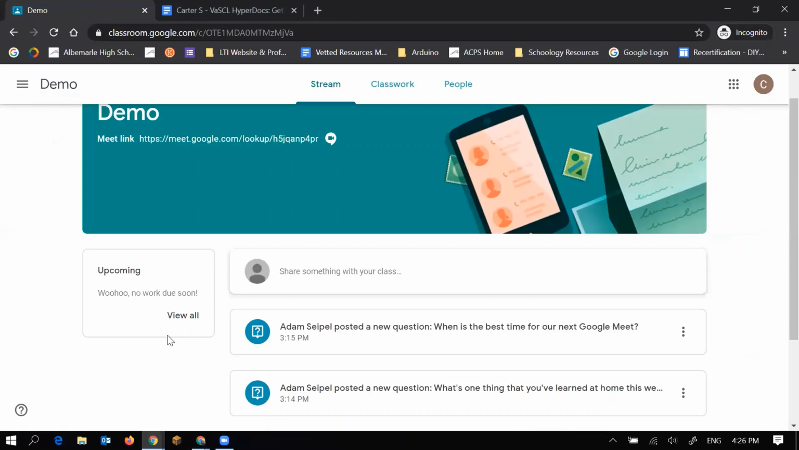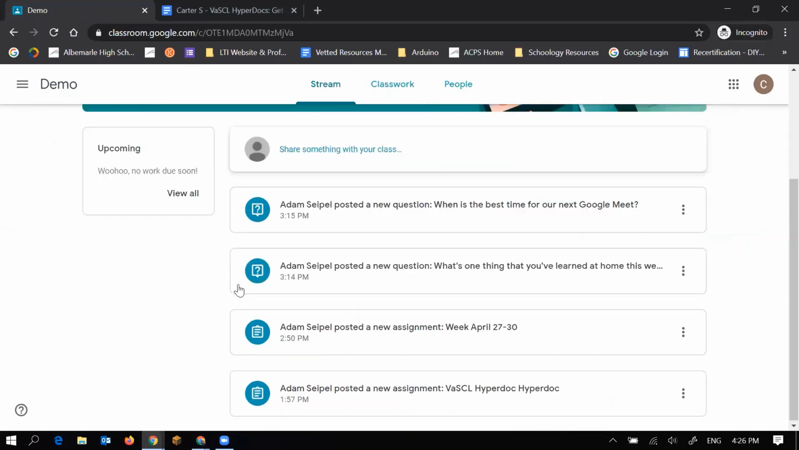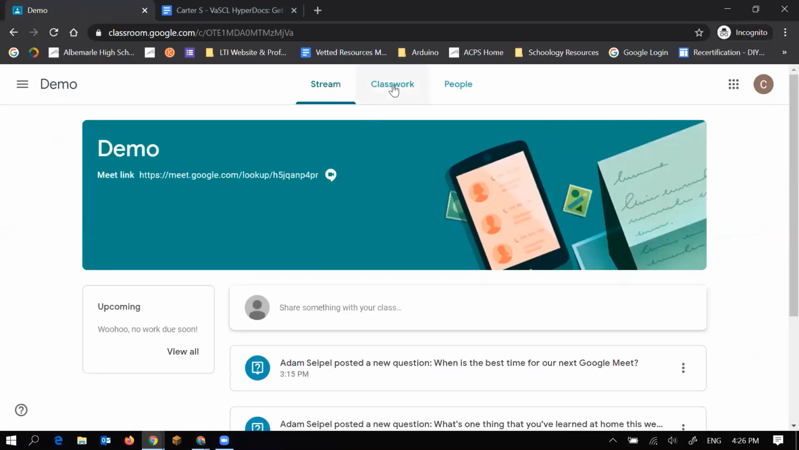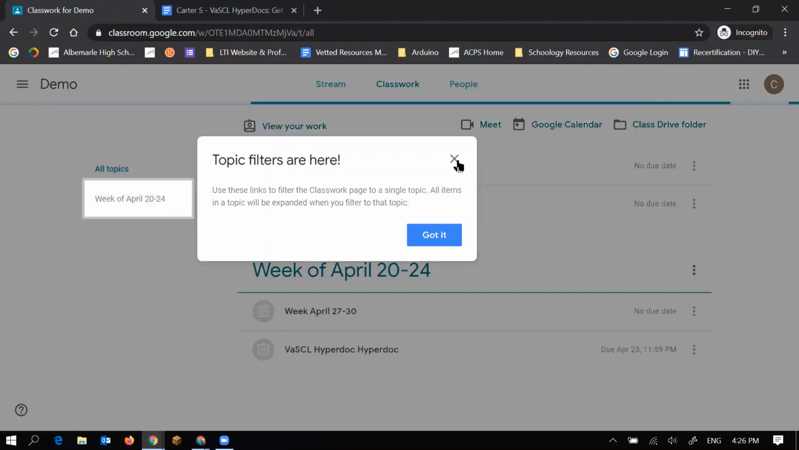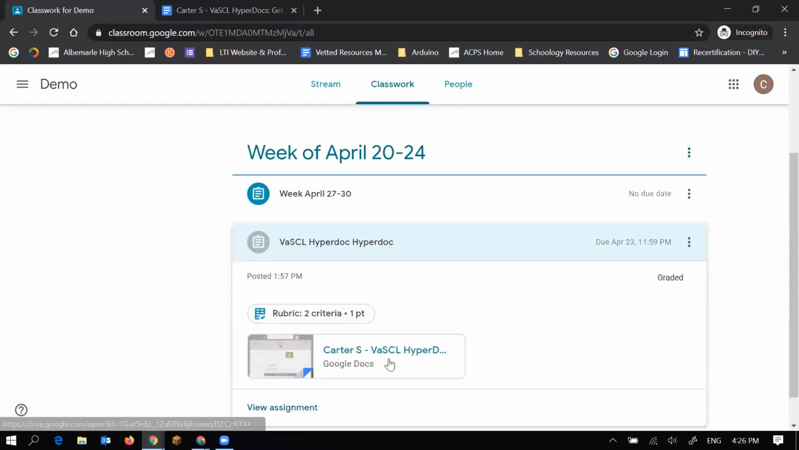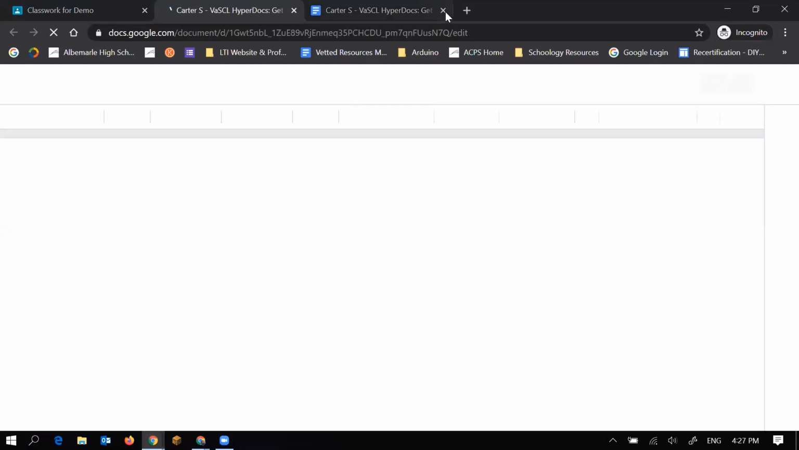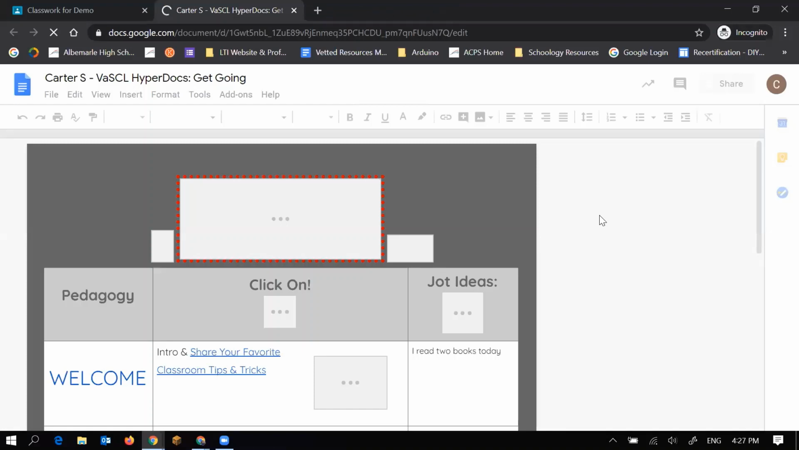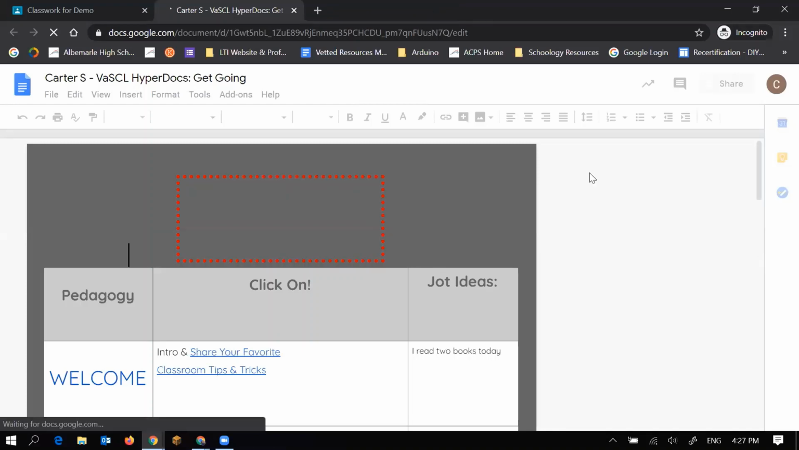And this is a student account, okay? So as a student, I'm coming in to my classwork page and I have this assignment that I need to do. So I'm clicking my assignment. I'm going to do my work and resubmit it. So right now I'm in the student view of a Google Doc that's an assignment.